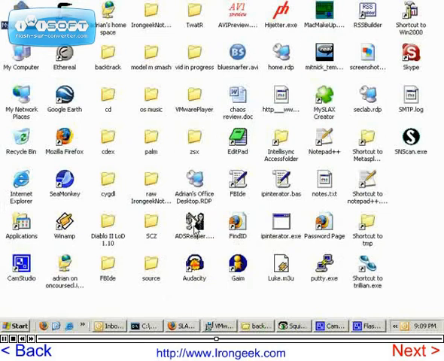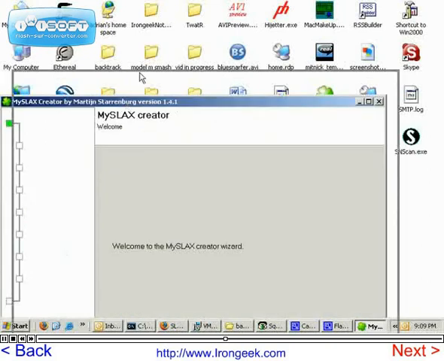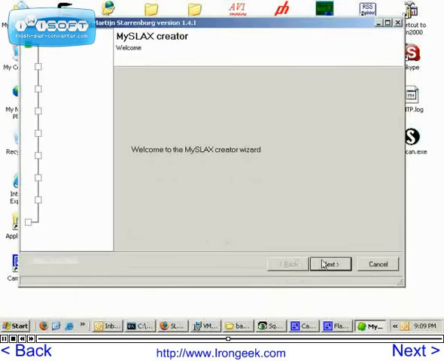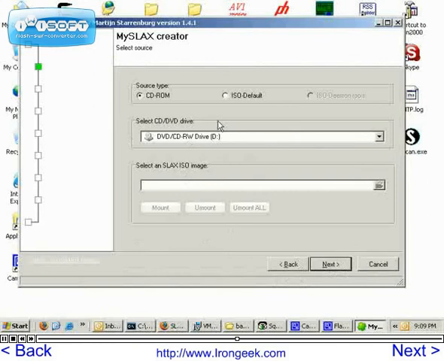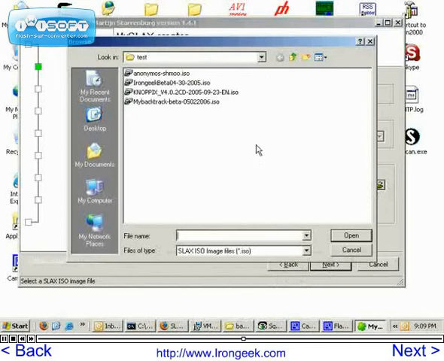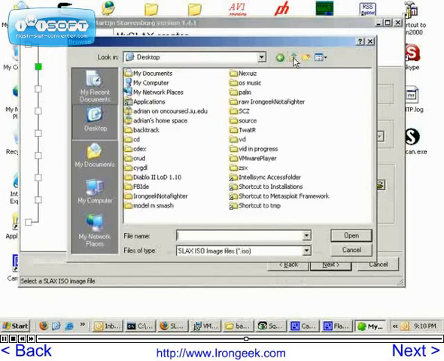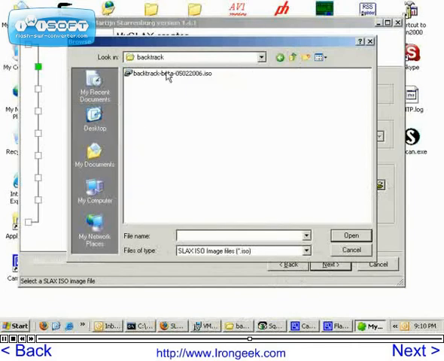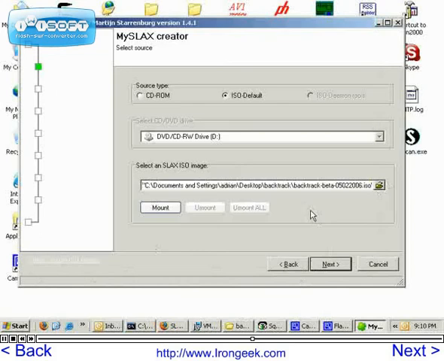Now we're going to start up the MySlax creator and add our modules to our ISO. Once it's up, we need to click Next and tell it what our ISO is. In this case, I'm choosing the beta version of the Backtrack CD that came out on the 5th of February. I could also have chosen to rip the ISO off of an already burned CD if I wanted to. Once I've chosen my ISO or CD I want to pull the data from, I click the Mount button and I'm now ready to click Next and continue the procedure.